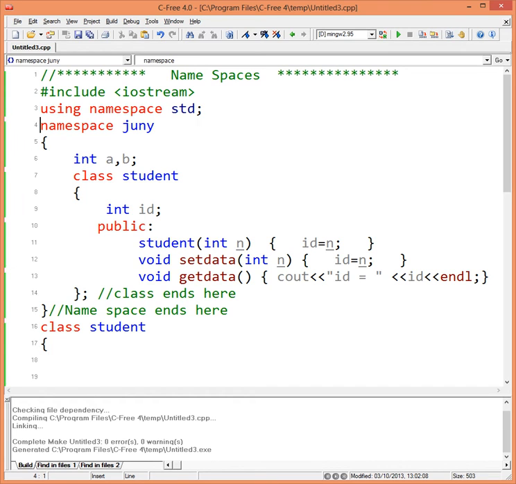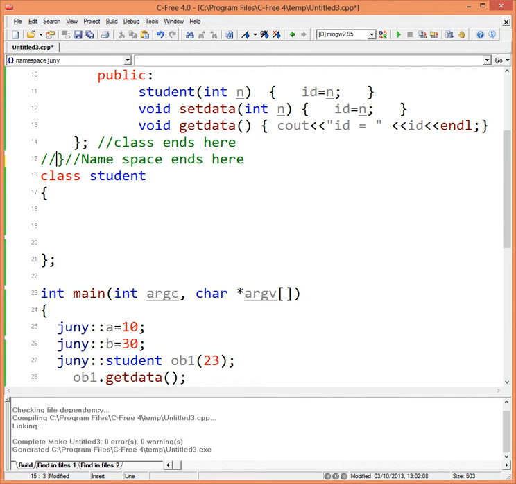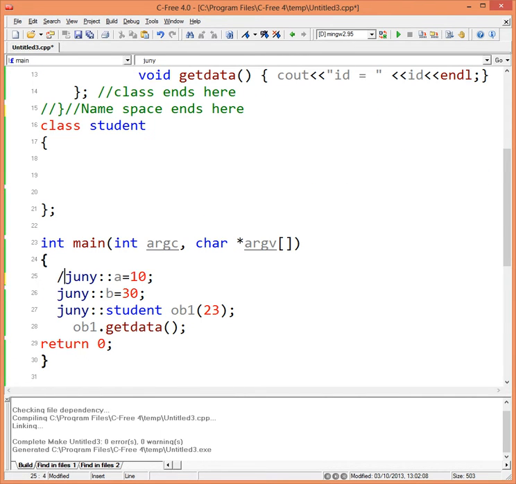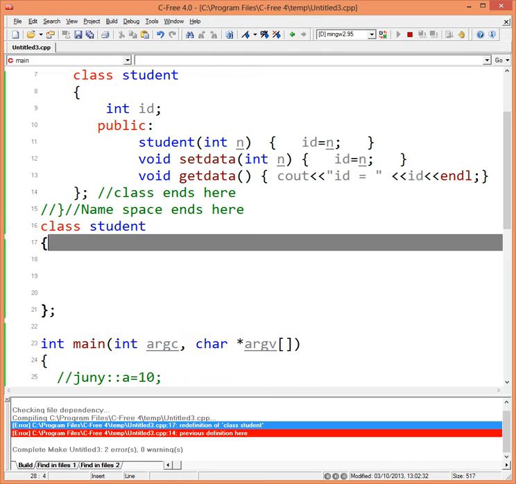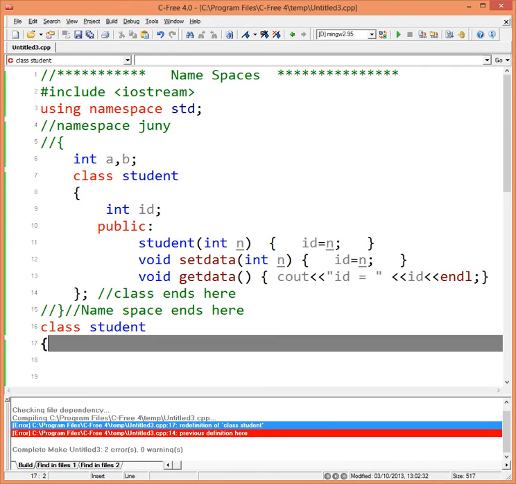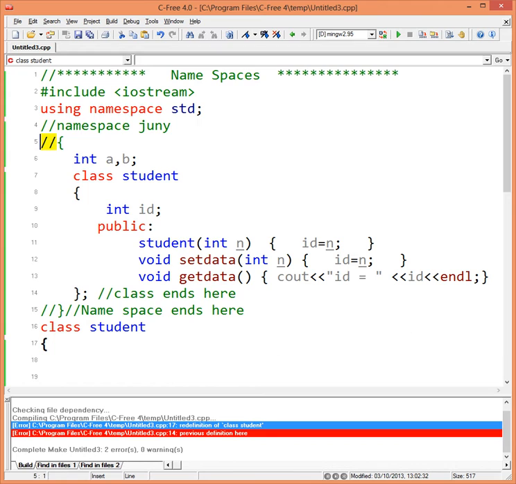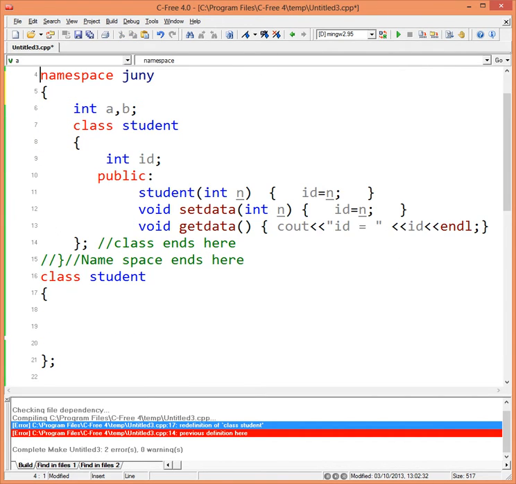But what if I close this namespace? Now I have to close all these because I'm having this. If I try to run it, it will show me an error because class student is ambiguous here. Which student, this one or this one? This is a redefinition of class student, you can't. But if this student is in this namespace, it has no problem, because this is not open.